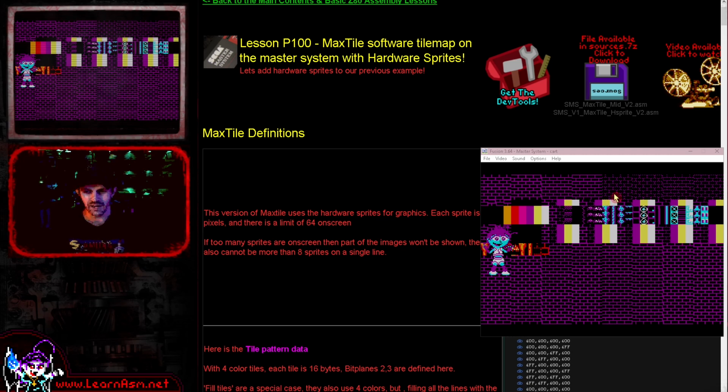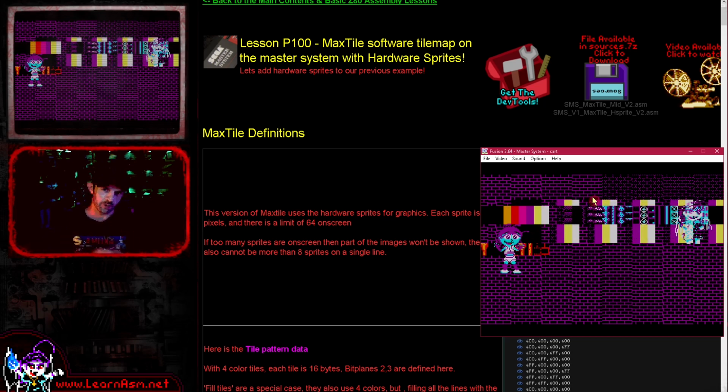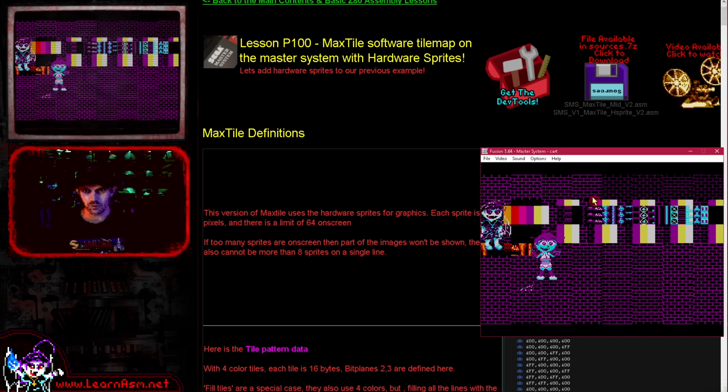And today we're looking at the Sega Master System, and we're adding hardware sprites to our previous tilemap example. Now, this is MaxTile, which is my multi-platform tilemap. It's software on some systems, hardware tilemap on others. This one's a hardware tilemap. However, the objects that are moving around were previously drawn with the tilemap, so they were simulated sprites, where now they're being made up of 8x8 pixel real physical hardware sprites on the Sega Master System.